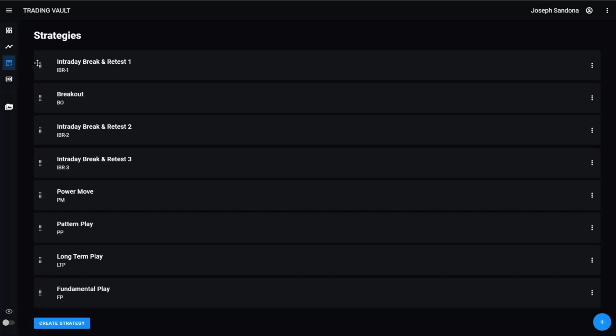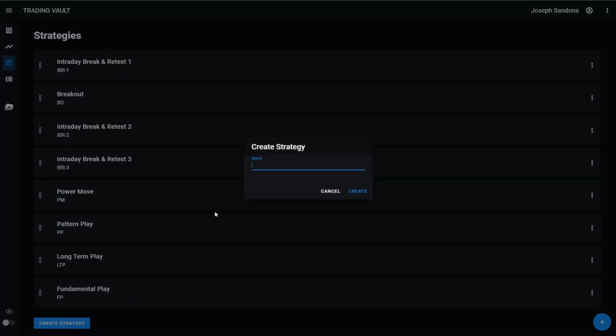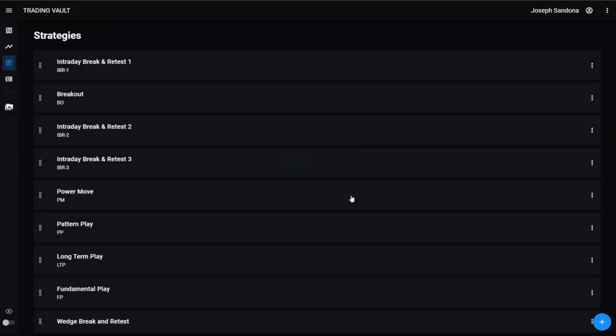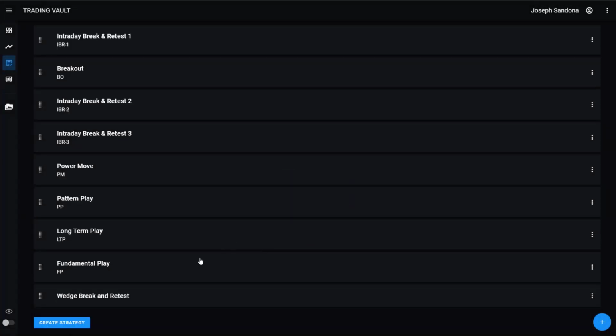If you've just started your profile, you'll see a few default ones in there for you, so you are free to rename them and get going from there, or otherwise we can just create some more. To do that, we just come down, hit the create strategy button and put in whatever name you want in here. So let's just go for wedge break and retest strategy. Let's just make something up, hit create, and then it's right down there at the bottom.